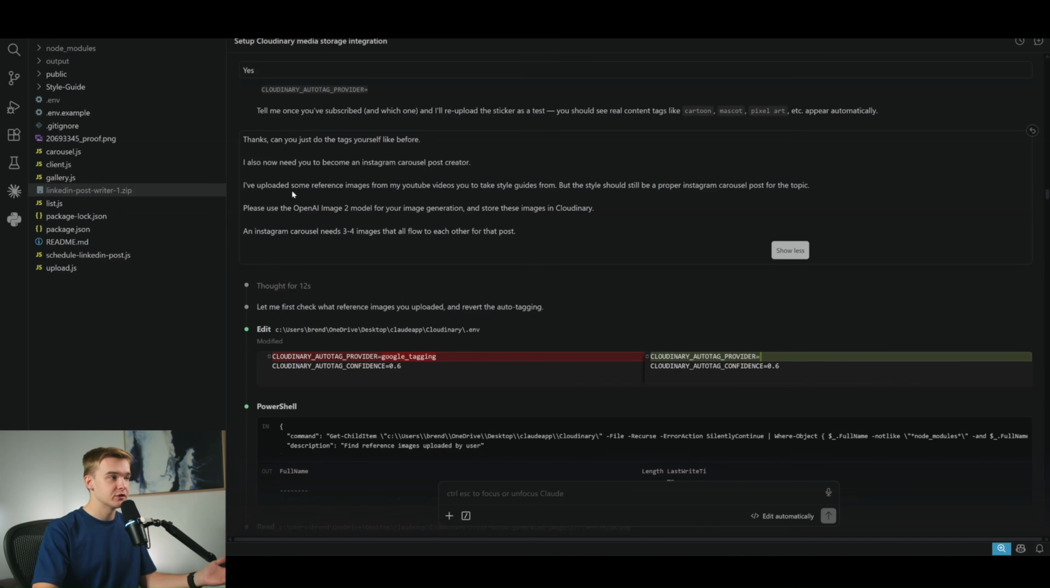I then told it to please use the OpenAI Image 2 model for your image generation and store these images in Cloudinary. And then I said an Instagram carousel needs to be 3 to 4 images that all flow to each other for that post. So the reason I said this is that we don't just want these to be all individual images that don't relate to each other. I think that this just helps to make these posts a little bit more engaging.